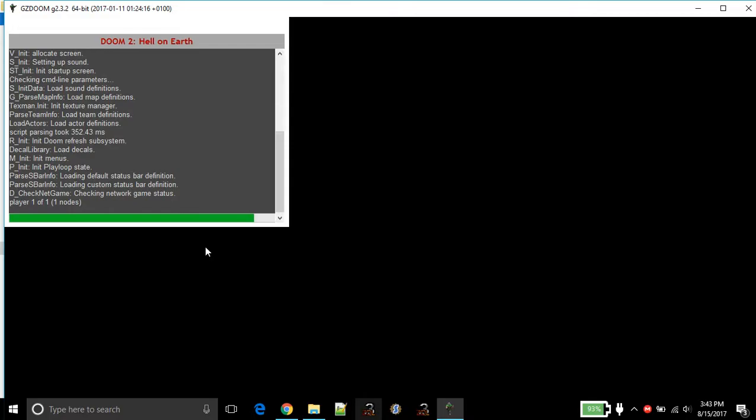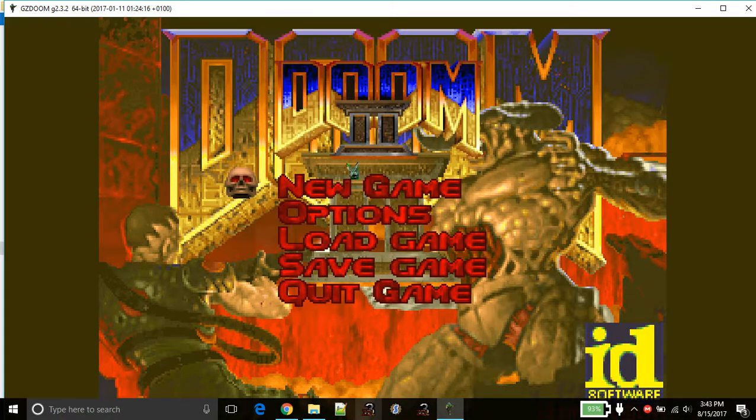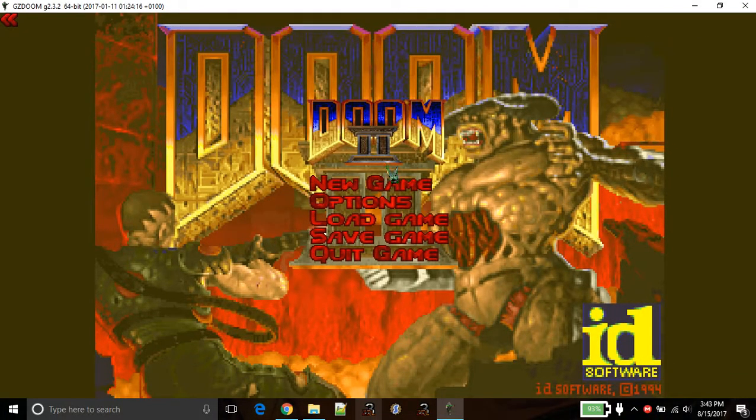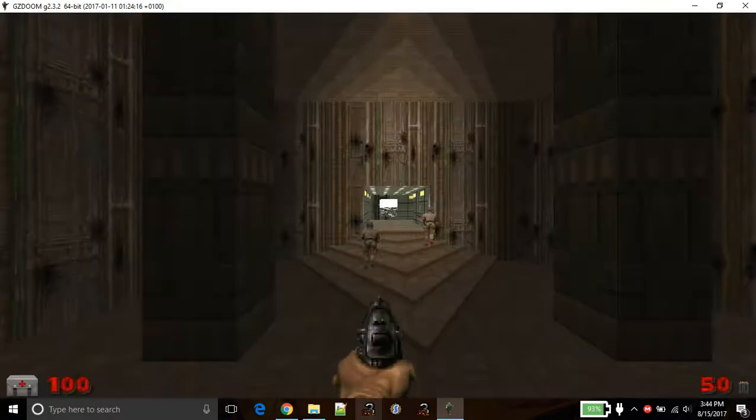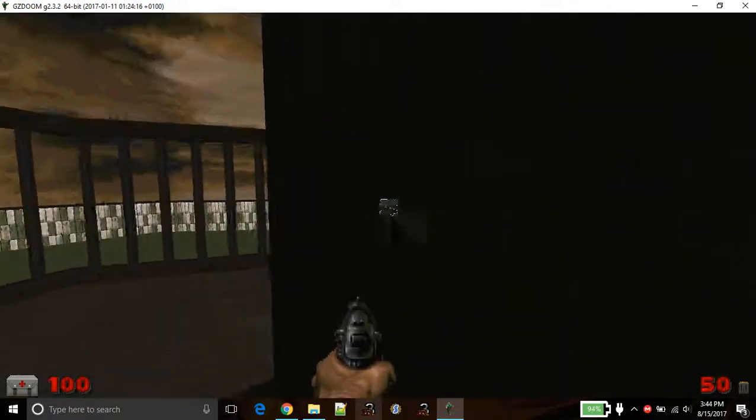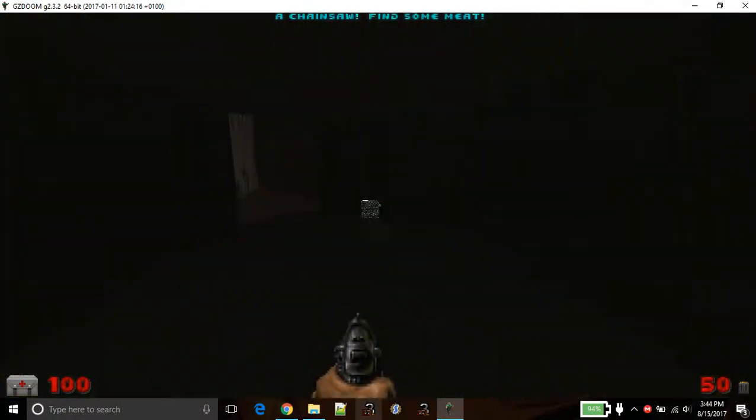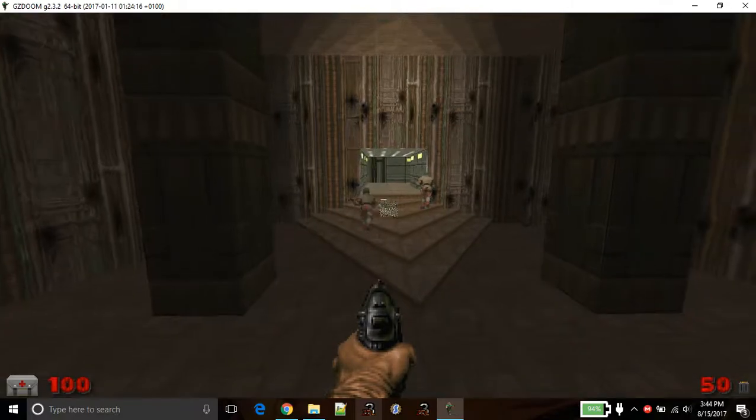I have this window, by the way, because I don't want the launcher to close out. So from here, you can pretty much do whatever you want. Start a new game, do it on Ultra-Violence. And the frame rate is not the best because I am recording and my computer is not the best.